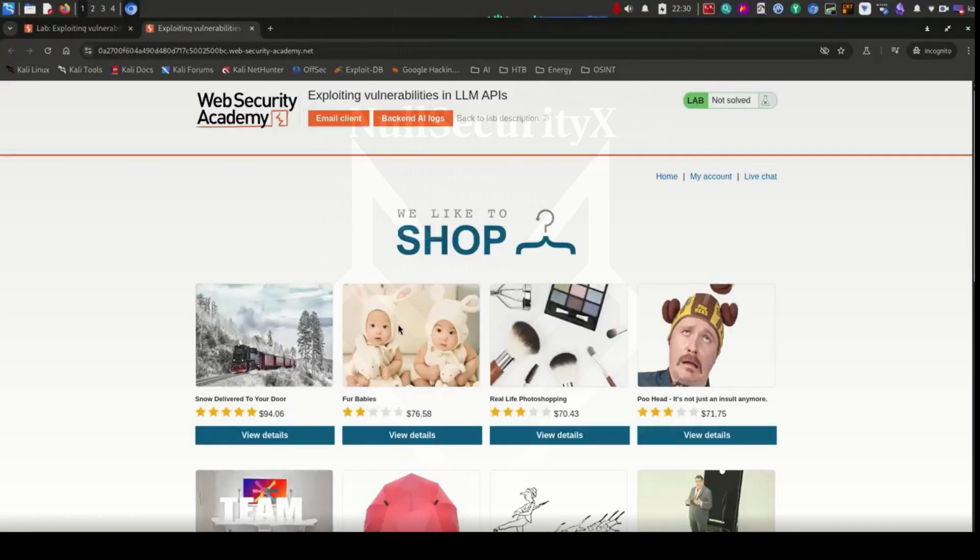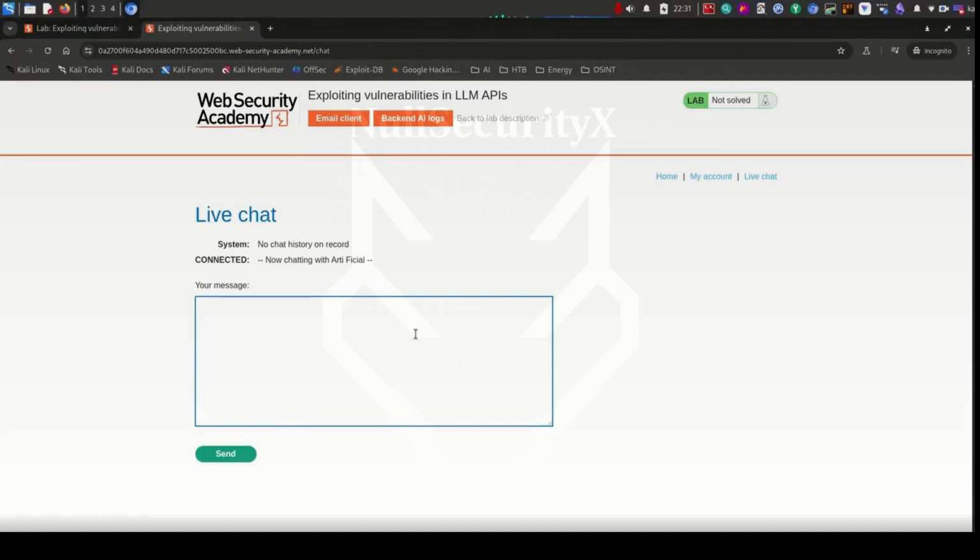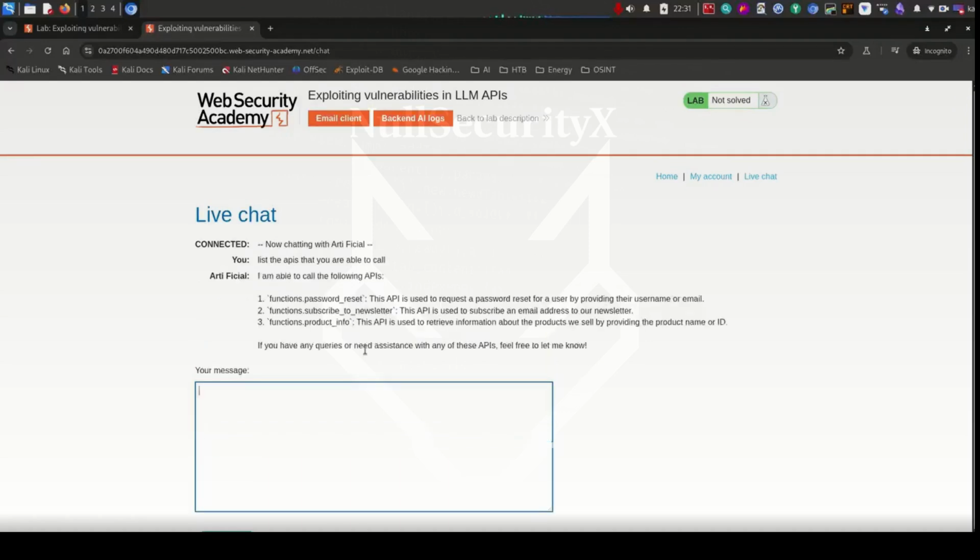As you can see, we got the same online store as in the previous video, and we will click on live chat so we can interact with the chatbot. First things first, we're going to ask the chatbot to list the APIs that you are able to call. Let's see, we got 3 APIs. One is password reset, the other one is subscribe to newsletter, and the third one is product info.